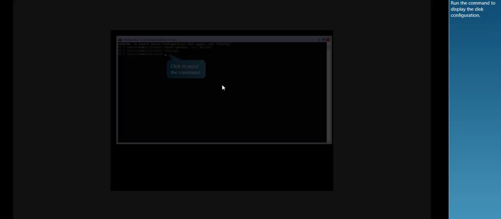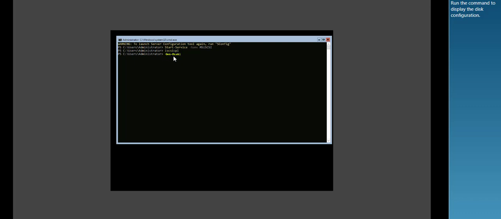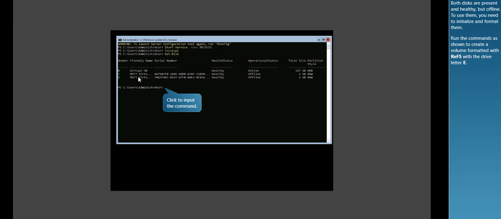Switch to the Seattle Domain Controller 1 console session. Run the command to display the disk configuration. Both disks are present and healthy, but offline. To use them, you need to initialize and format them. Run the commands as shown to create a volume formatted with ReFS with the drive letter E.